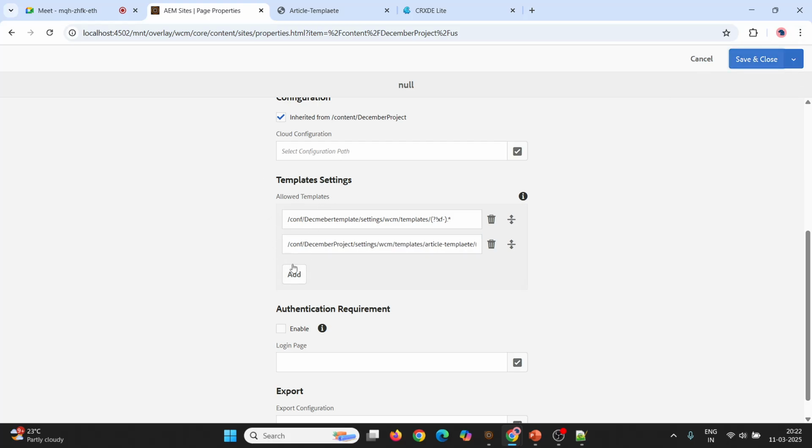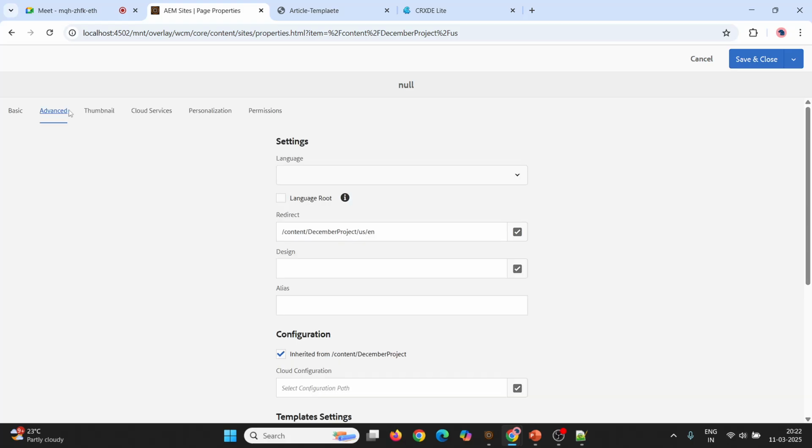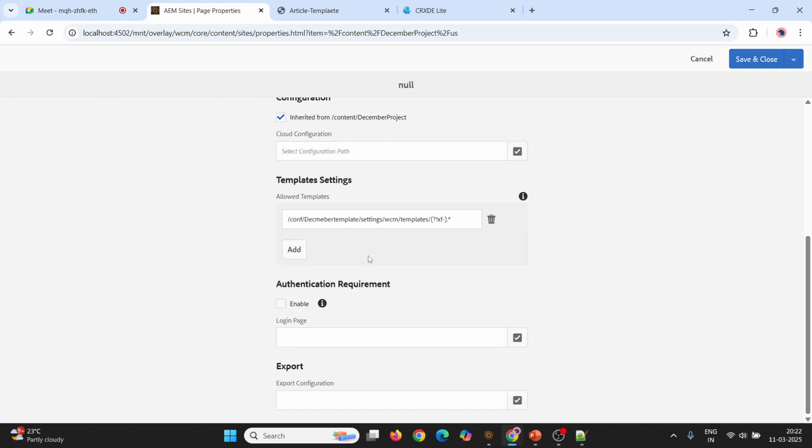Here you will give the permission at the template level. Here you will give the permission to the project to add this template to create the pages. Just click on save and close. Right, so go to advanced and try to check.